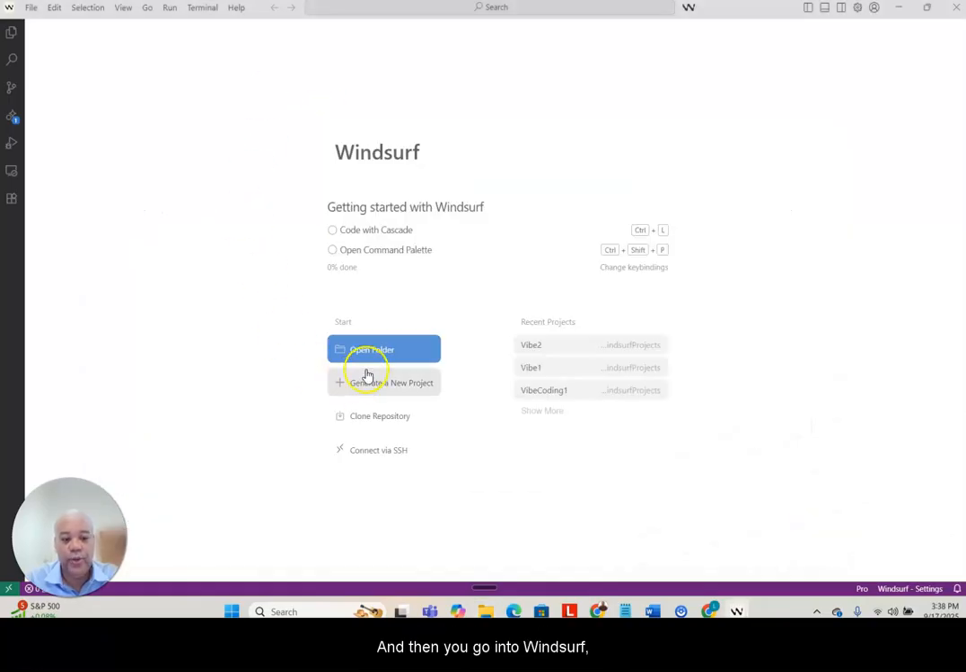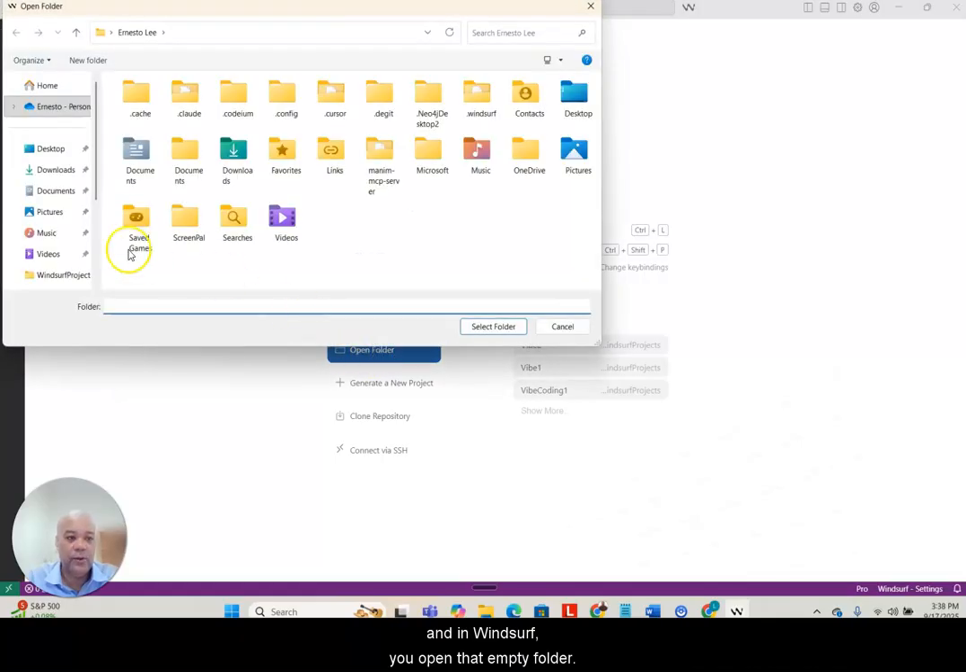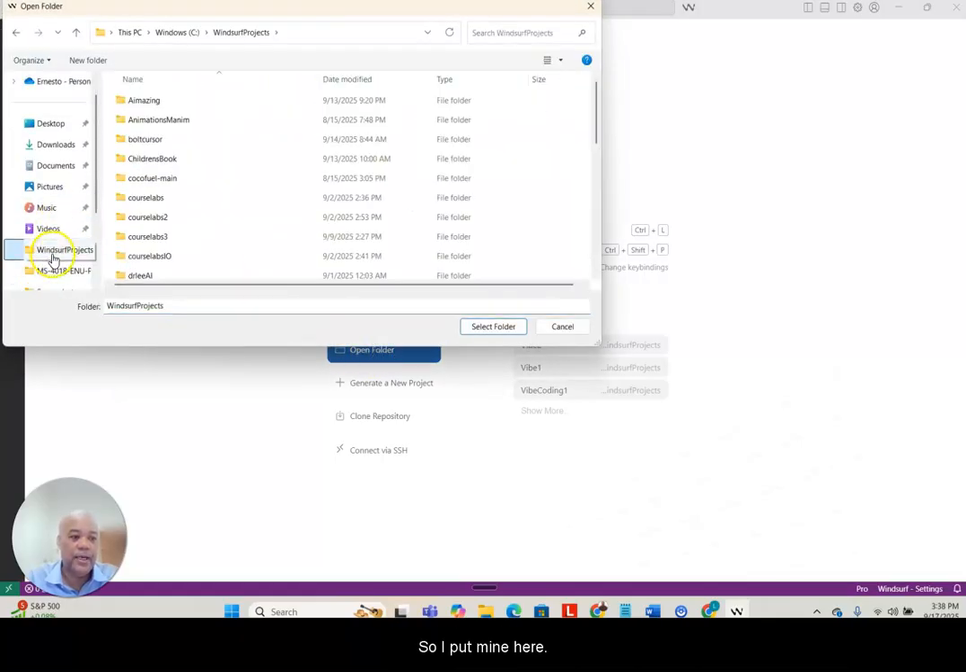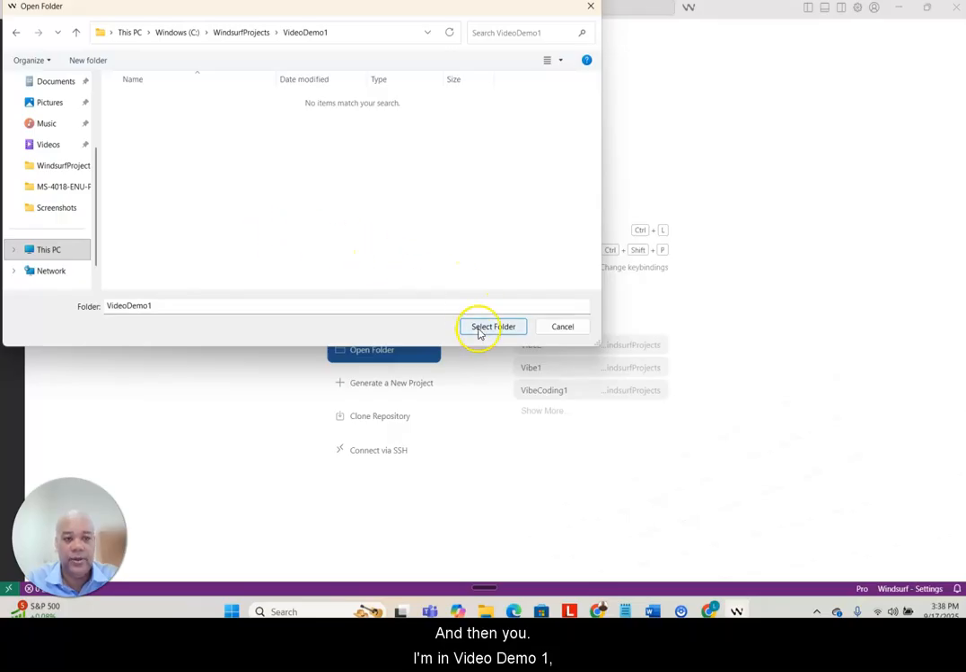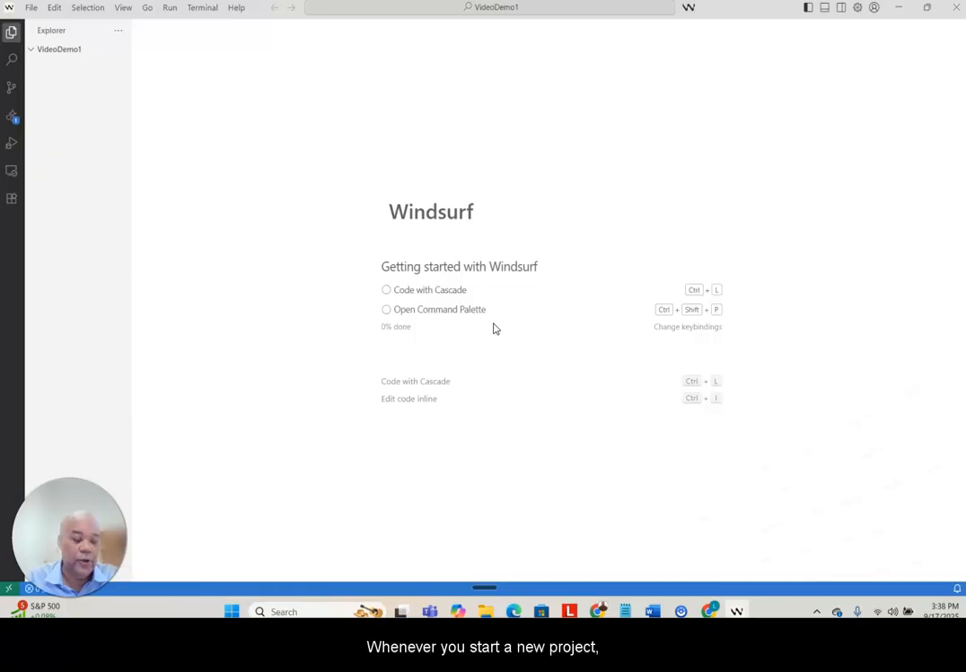And then you go into Windsurf, and in Windsurf you open that empty folder. So I put mine here. I called it Video Demo 1. And then I'm in Video Demo 1, and I select that folder. Whenever you start a new project, you always start with exactly what I just showed you. Create a new folder, open that new folder.